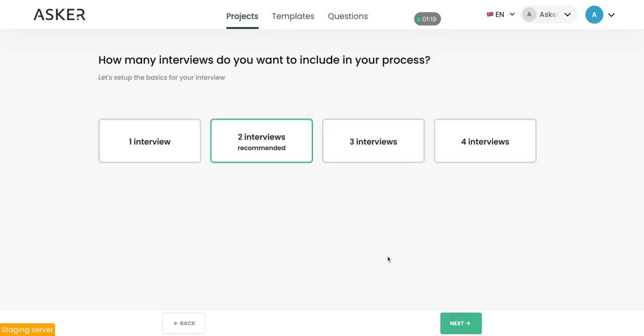And here you simply have to decide how many interviews you want your product to contain. So anything from 1 to 4 interviews. The reason it says recommended for 2 is because most recruitment processes contain 2 types of interviews.